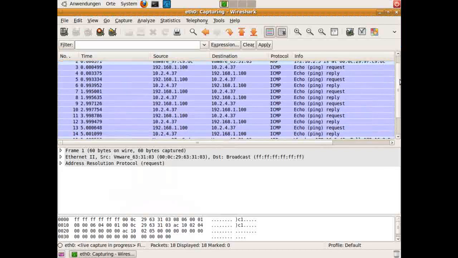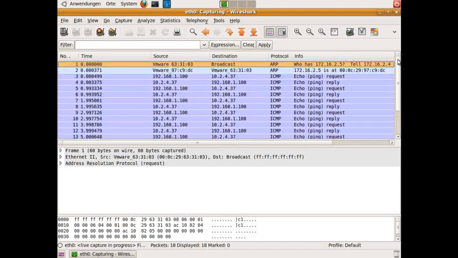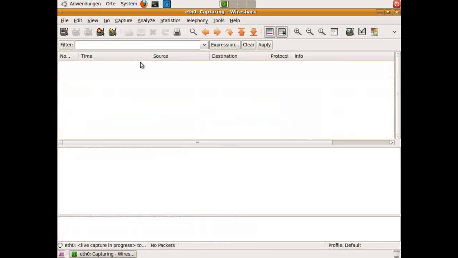and you can see all of this works out fine, and then you see lots of echo requests and replies going back and forth, and you see another ARP request up here. So let's stop the capture here and start the capture again.